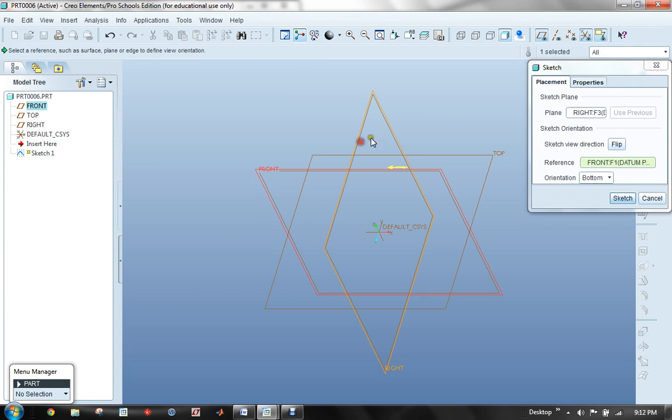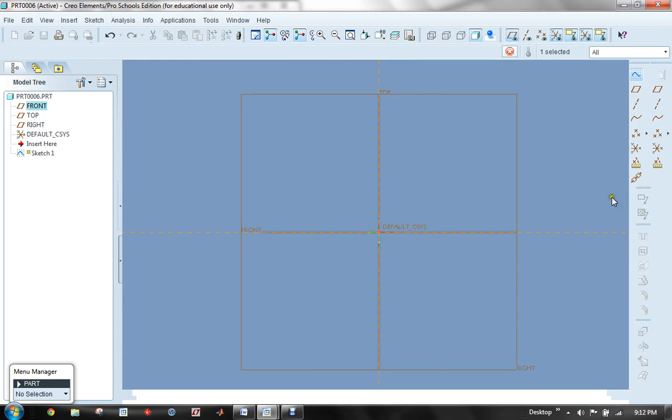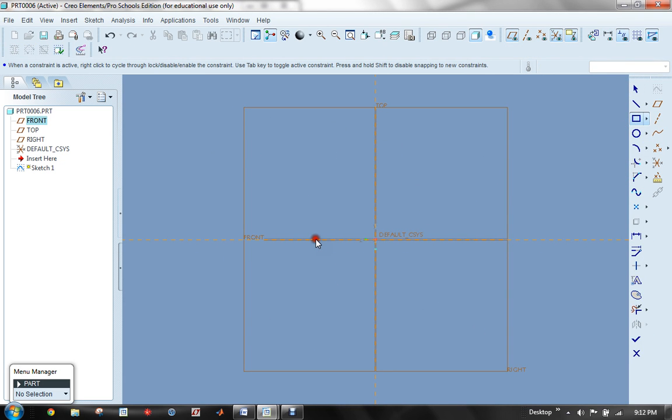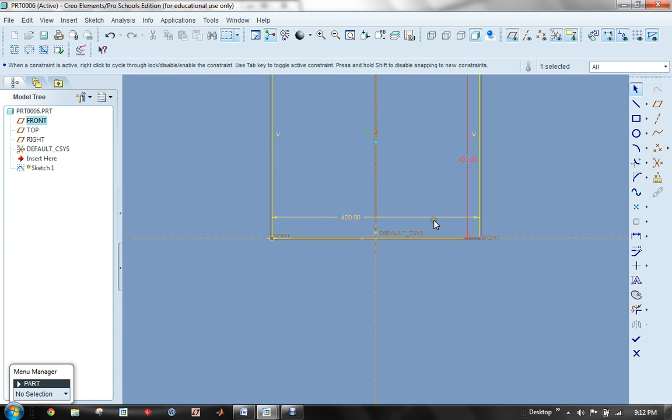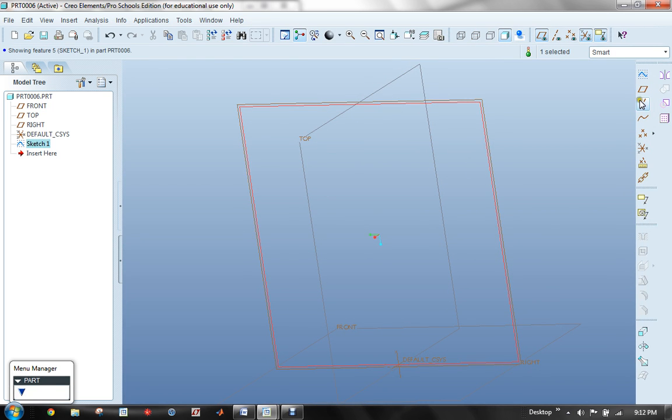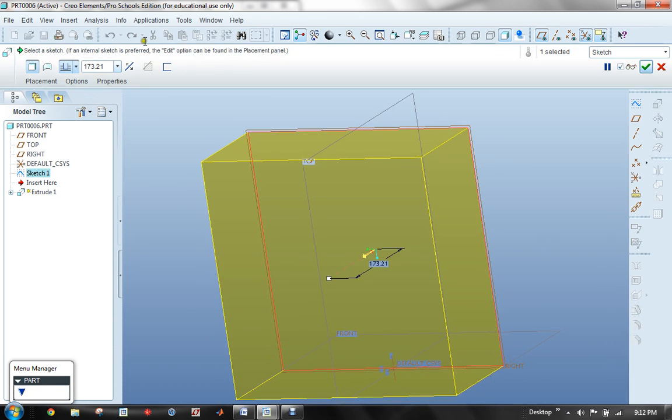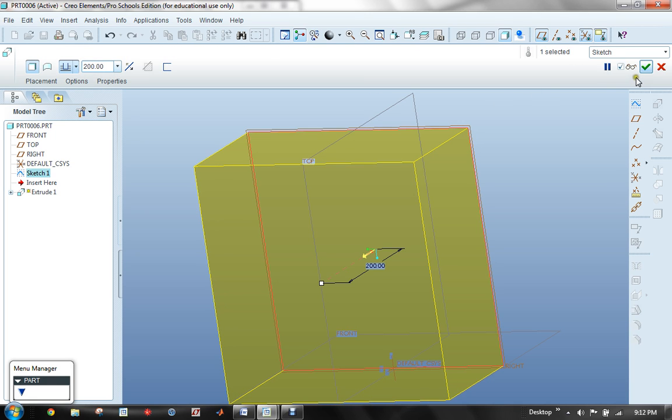So connecting on the right plane, creating my rectangle. Again, using my dimensions that are multiplied by 400, so this one is 400, this one becomes 200, this one becomes 400. I'm going to say done, and come over here to the extrude bar, coming up here in the dashboard, typing in 200 and selecting done.